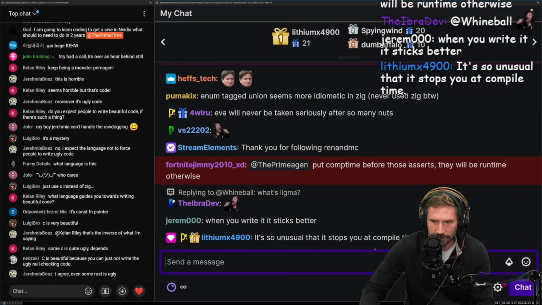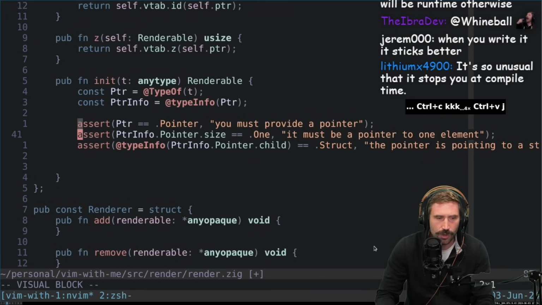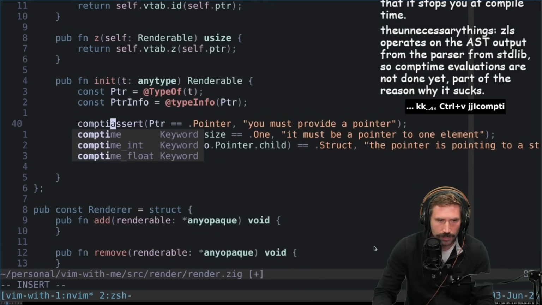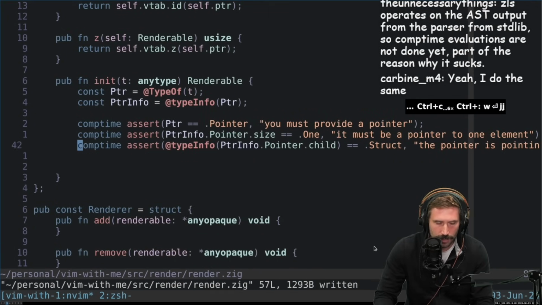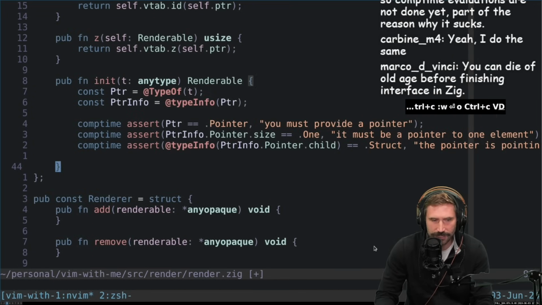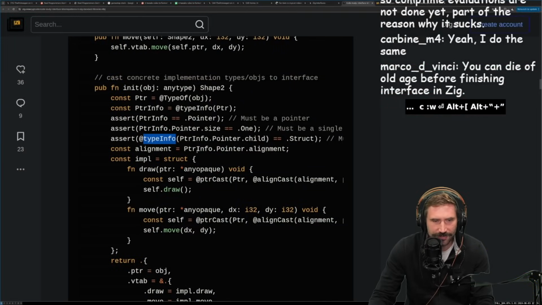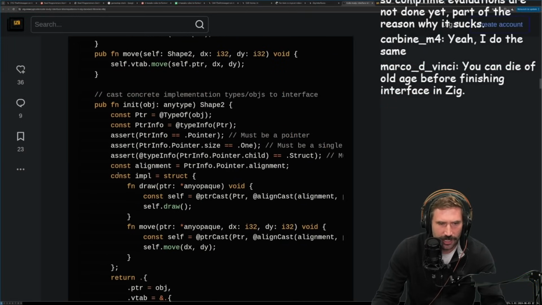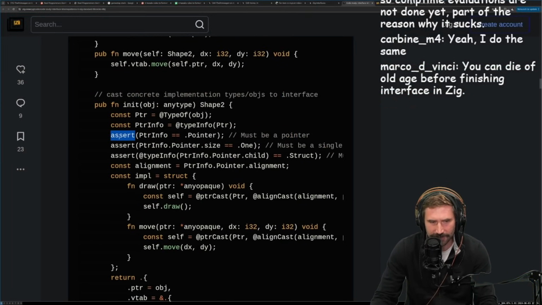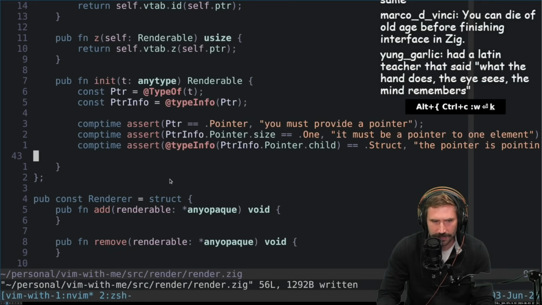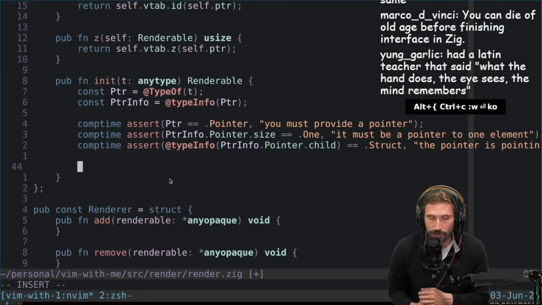Put comptime before those asserts. They will be... Okay, interesting. I might have to use their assert library. I don't know what assert library this is, but I might have to do that. This must be some sort of comptime assert, because I have my own assert one that I really want.